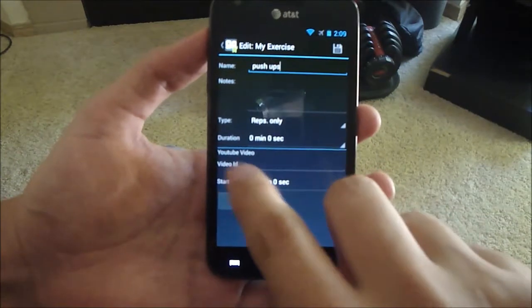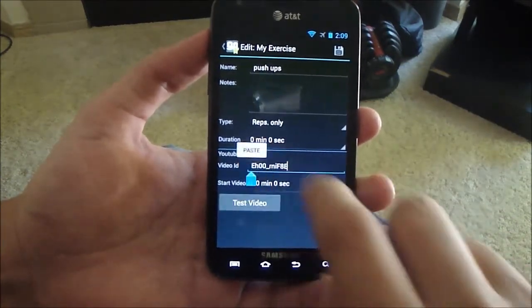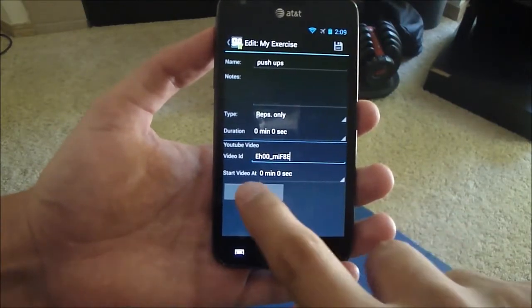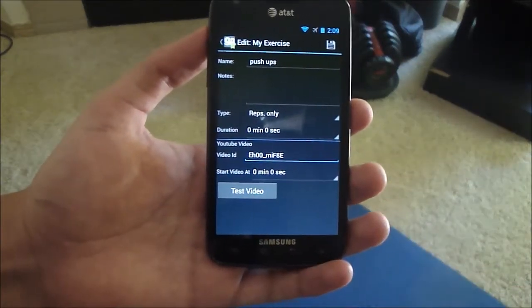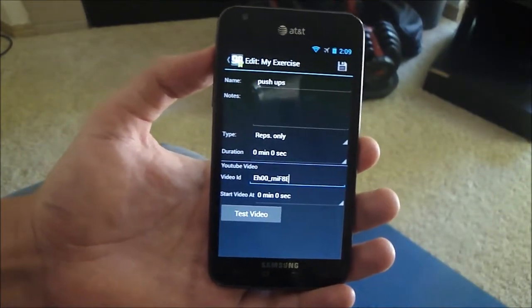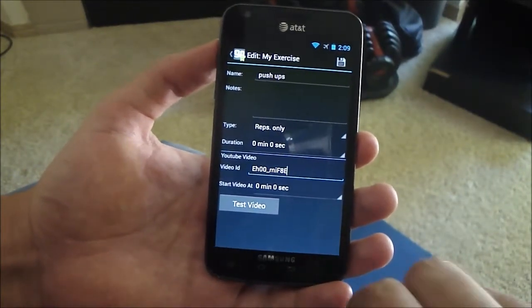So here it's asking me for the video ID, so I'll paste it, right? The next part is asking me for the place where I want the video to start. That's if the video usually has an introduction, so maybe if you want to skip that.